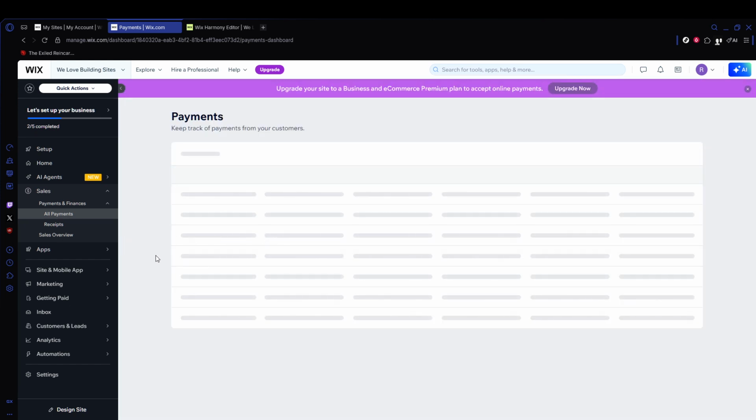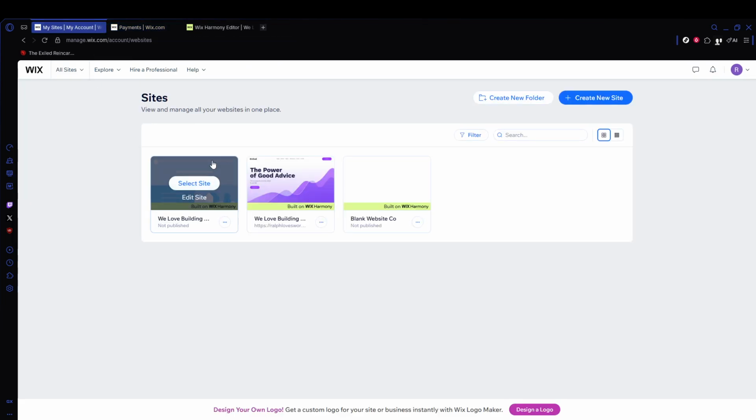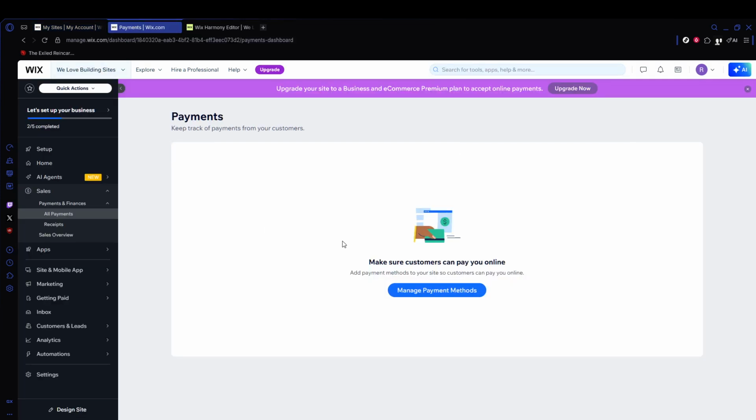If you manage multiple sites, you'll first see a list of all your websites instead of a single dashboard. Find the site you want to work on and click Select Site or a similarly labeled button. Wix will then open that specific site's dashboard, giving you full access to its tools and settings.